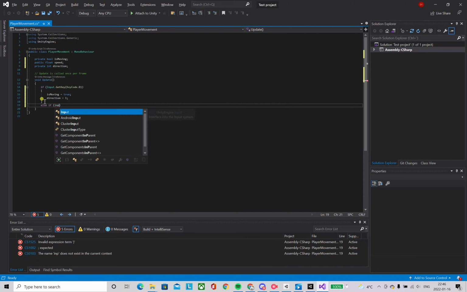So after this, we will write the FixedUpdate function. The reason why we would like to use two different functions for the movement is that, as I said before, the difference between Update and FixedUpdate is that FixedUpdate will always have a fixed frame rate, while Update will differ depending on how fast your computer can run.